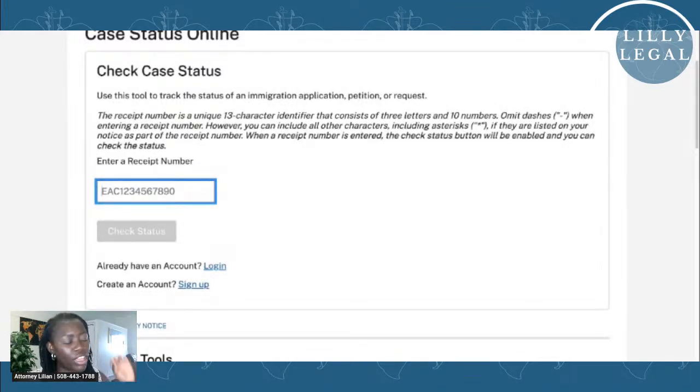Now, if you want to take it a step further, right? If you want to take it a step further, you can go ahead and create a USCIS online account. An online account allows you to actually get notifications when there's a change in your case status. So that is a step further than just filing, but then just checking your case status on the USCIS website. All right. If you have an online account, you can actually be notified when there is a change in your case status. So that's another really great thing about that.